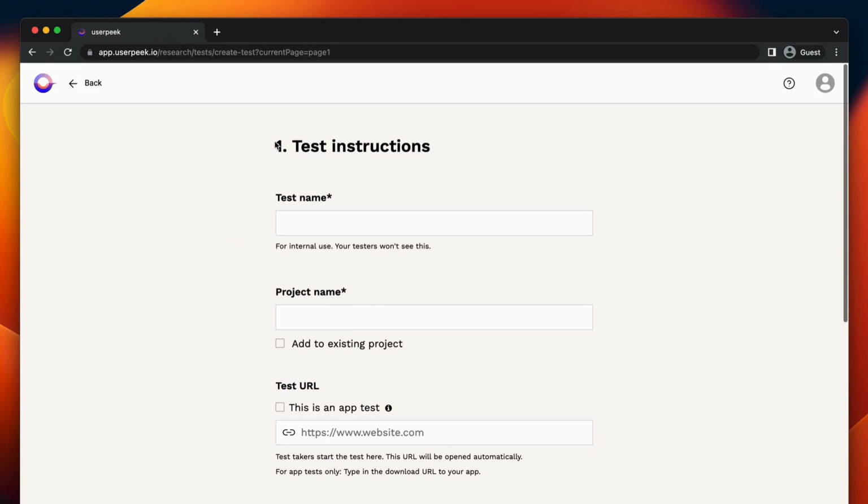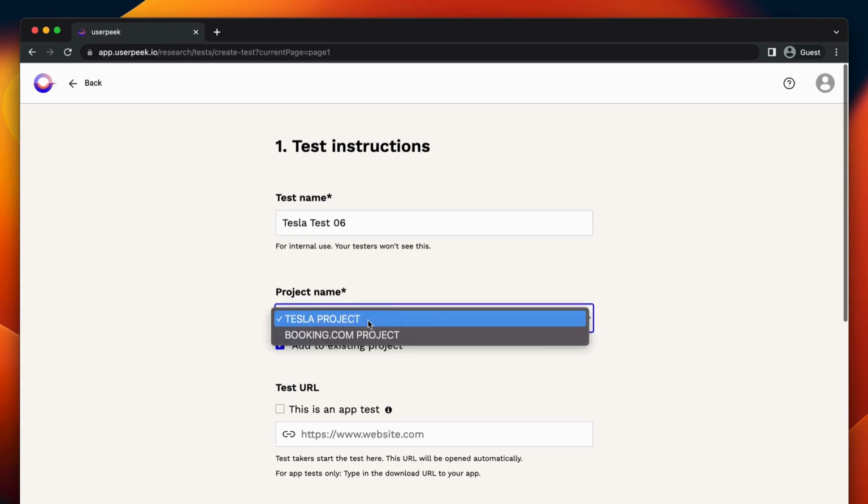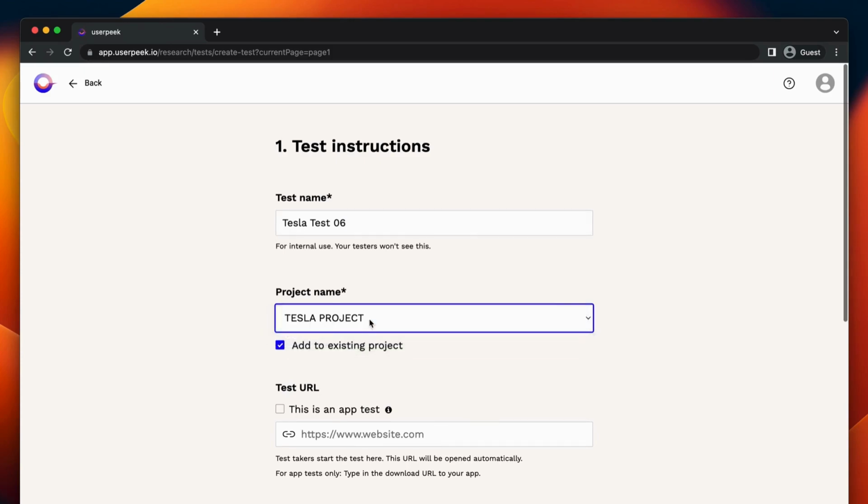So let's start to create a test within the scenario of being Tesla, the Tesla company, and wanting to test your online shop. This would be the test name. You can choose whatever you want. This would be test number 6. And this is for internal use only. Testers won't see this. The project name, we will include this into the already existing project.